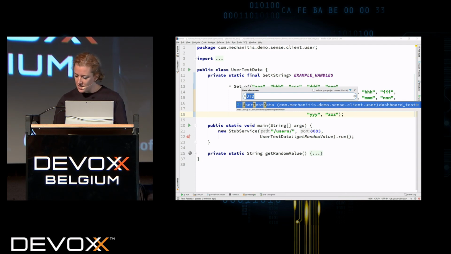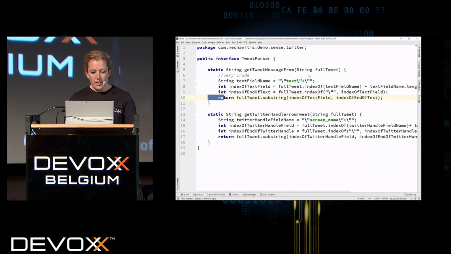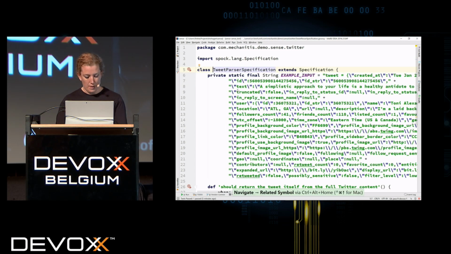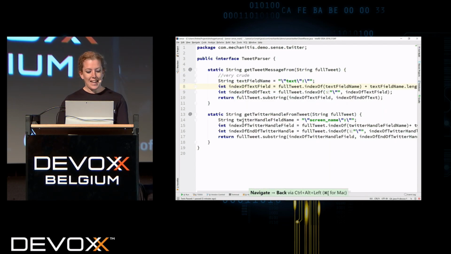So interfaces, let me show you an example. Interfaces can now have static methods or default methods. So interfaces can now have behavior in them. And now that that's the case, and again, this is a real example that I actually had in my code, I might want to have private methods on my interfaces.